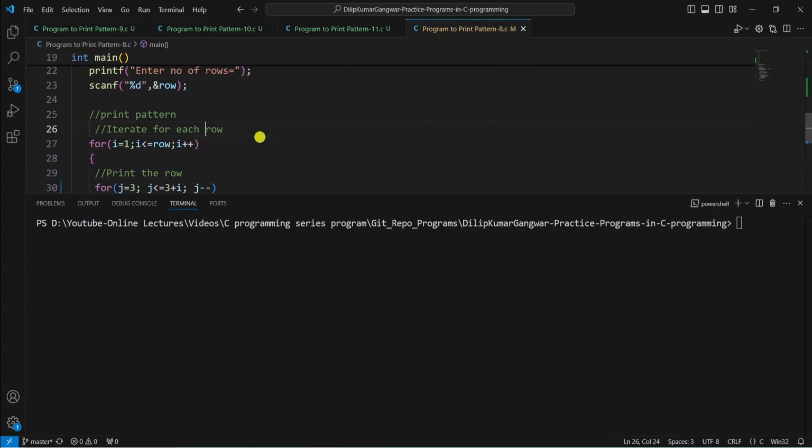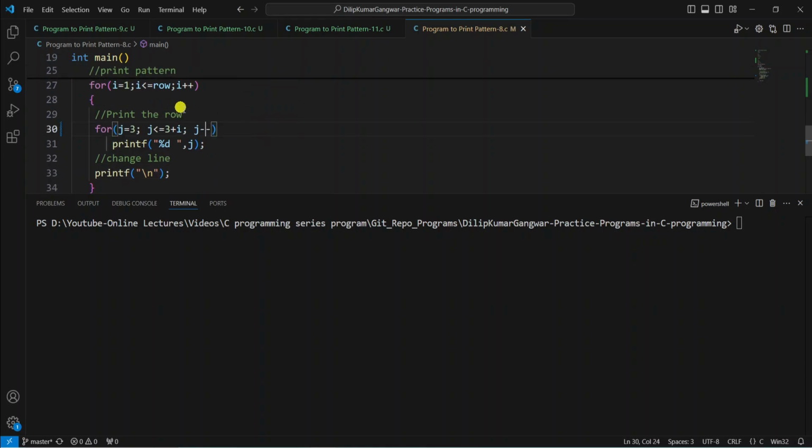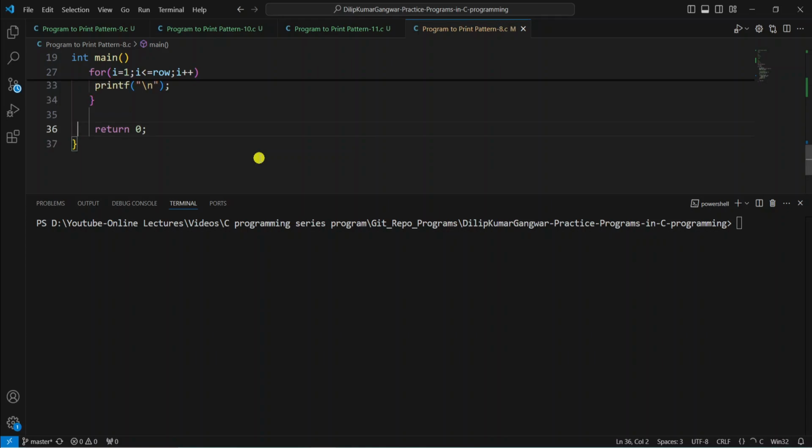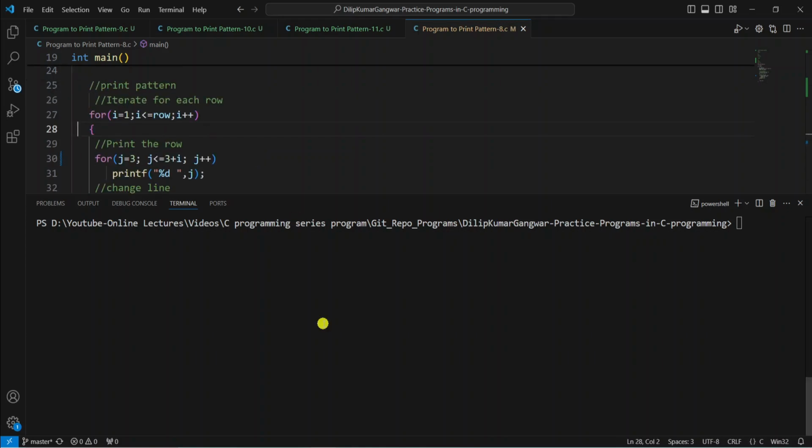So you can see here I have written the program: j equal to 3, j less than or equal to 3 plus i, and here j plus plus. So let's see how this program will print this pattern. Let's compile this program.